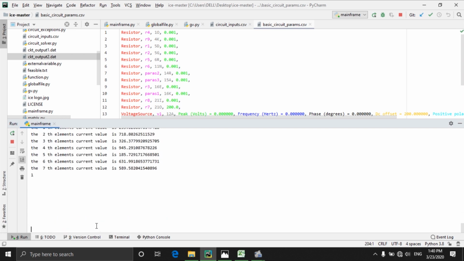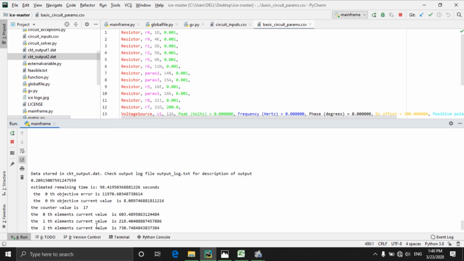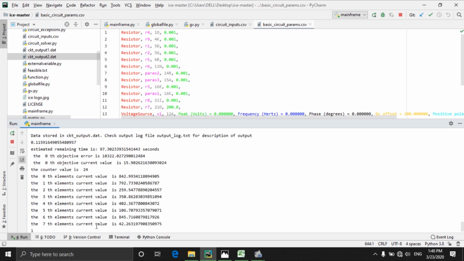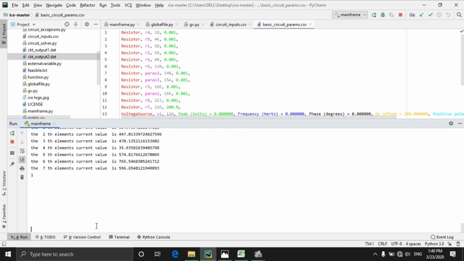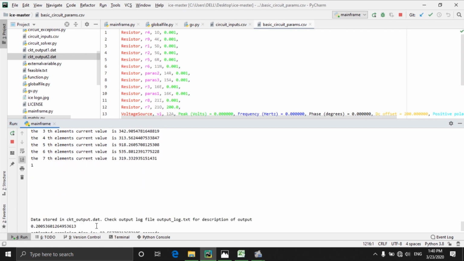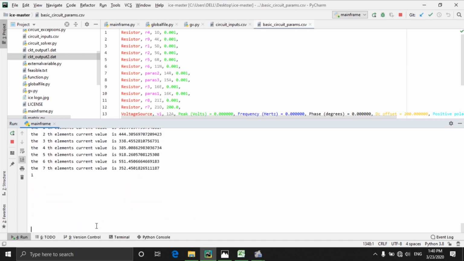Now the optimization procedure has started. It will take about 2 to 3 minutes. Since this is a single circuit, we can run it with 1000 iterations. If it is a large circuit, we have to go for more than 1000 iterations. Then only we get the correct output. So let's wait for the result.